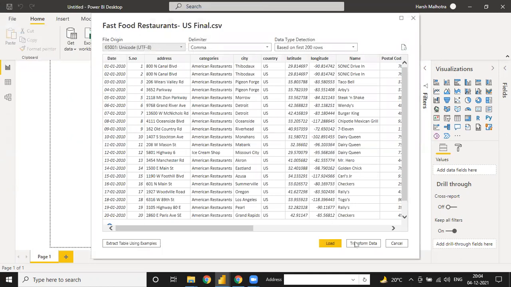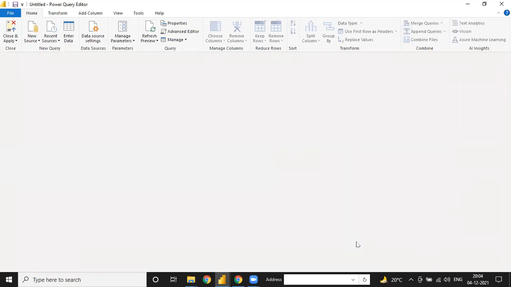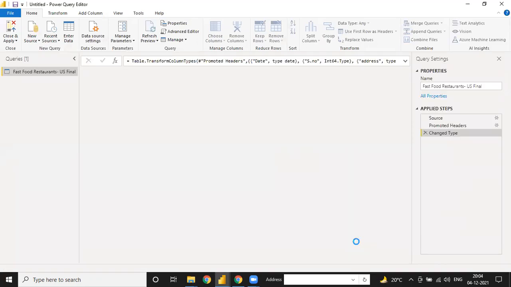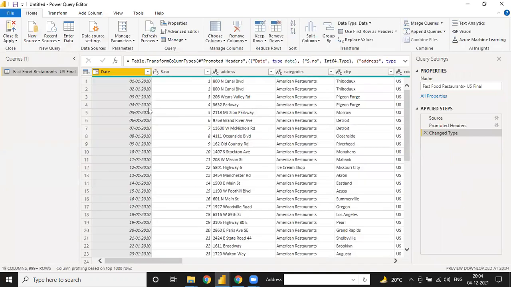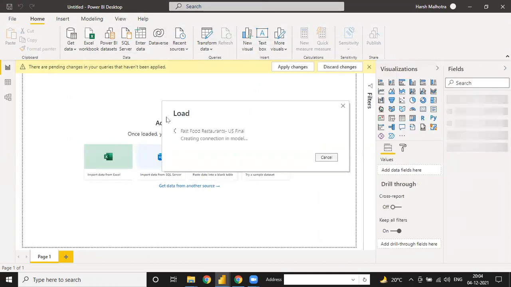Now click on the transform option. Now your work starts. You can work with my videos as well as directly on your own file. After you finish working on your file, click on Close and Apply, because right now I am just showing you a demo. After Close and Apply, the file will enter your Power BI screen and you can work on your file directly. So that is the reason you got some error. And the second thing is a date error.